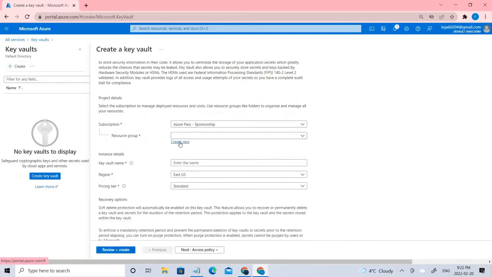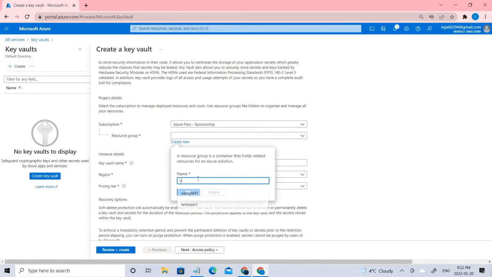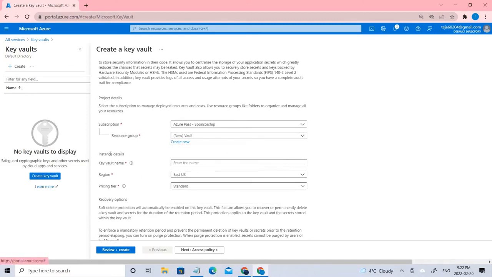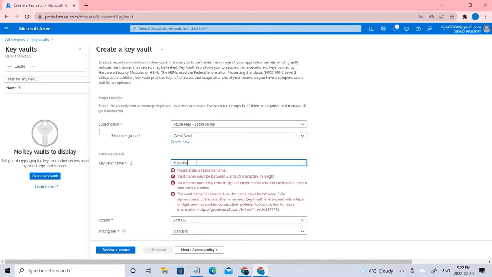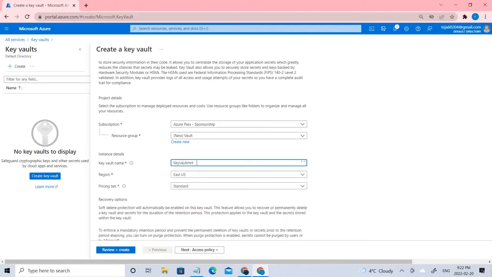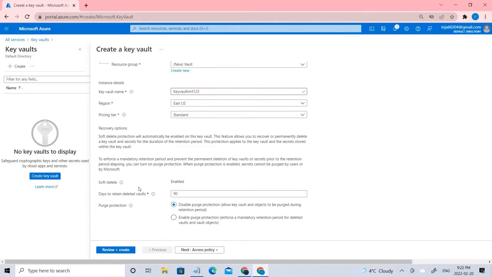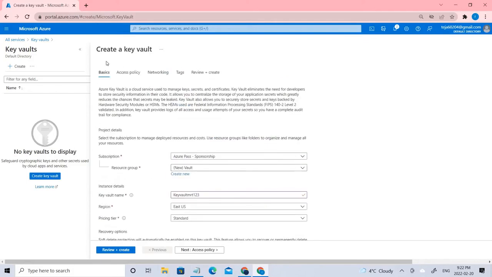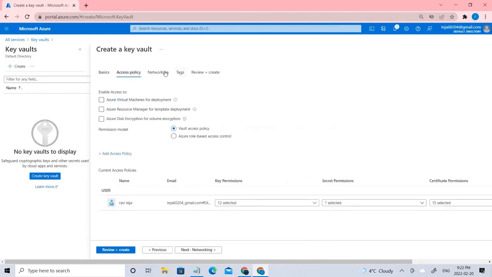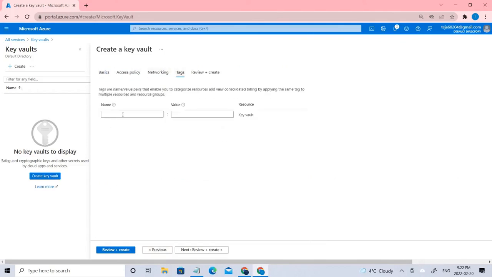So let's go ahead and create one resource group. Let's name it Vault. And the name of the vault is Keyvault123. Let us keep all the options default. The soft delete is enabled, so within 90 days, and I'm keeping everything as default. If you want to add tags, you can add a tag.